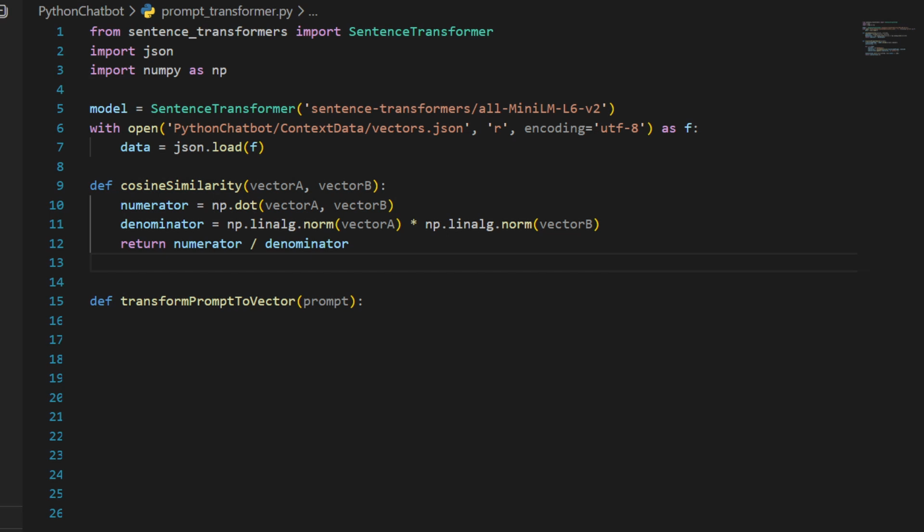Now let's develop the prompt to vector function. We will use our model to encode or transform the user prompt into a vector, and we will store it as a list. Now I'll create a similarities array to store all the similarities that I will have.